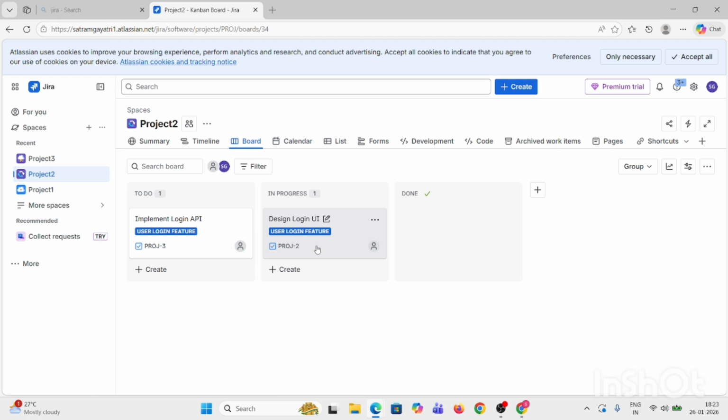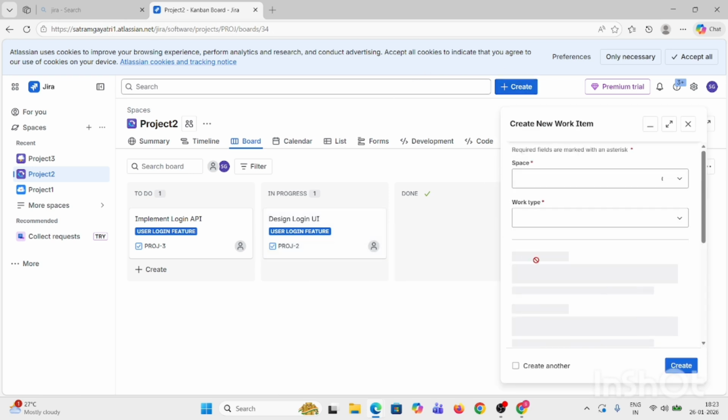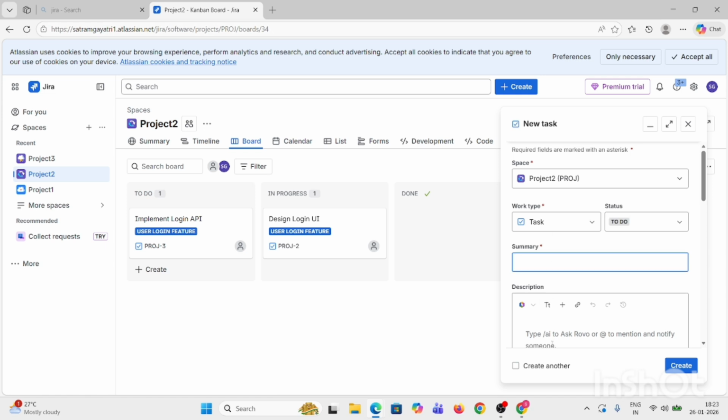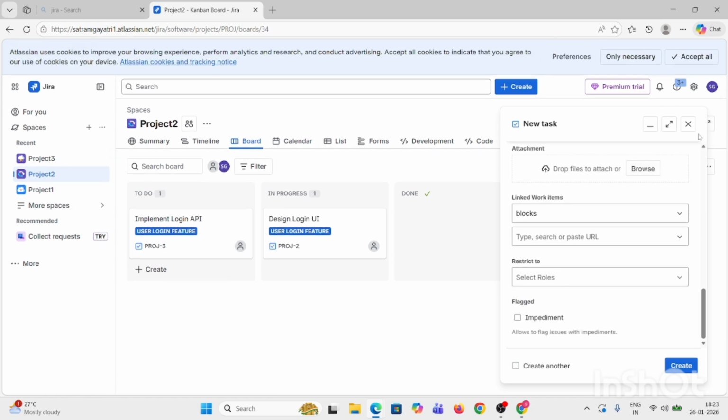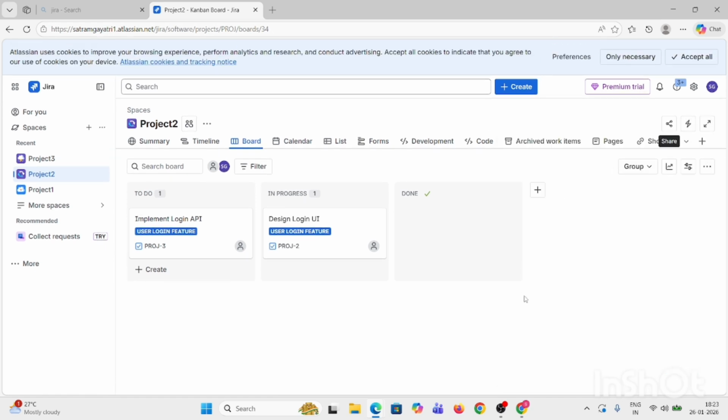You can create the projects like this and you can perform the tasks. So this is how we can link the child to the parent, and how we can link a task to the epic. Next, we can also assign tasks.